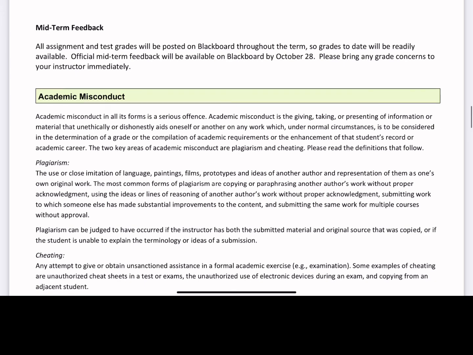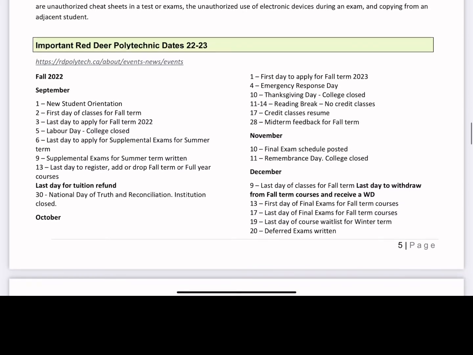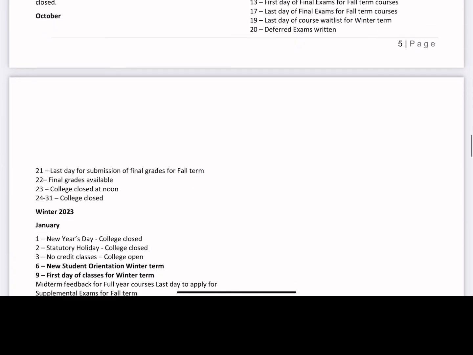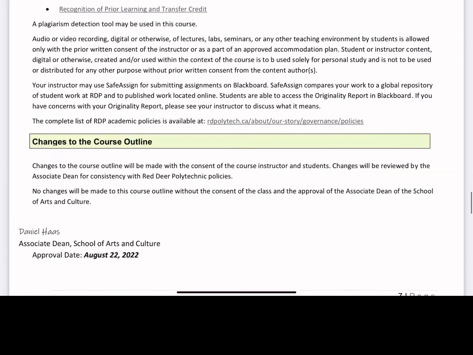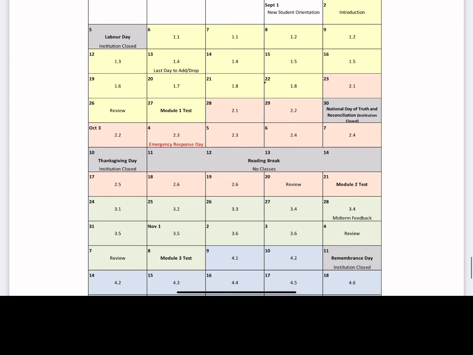Now, aside from that, we really want to make sure that all of the work you are doing is your own. So there are clauses about academic misconduct, and using Respondus Monitor is one of the ways for us to ensure that you are doing your work on your own. So there are some important dates for you to keep in mind on our academic calendar, but at the very end of our course outline, what you're going to see is essentially a tentative daily schedule.